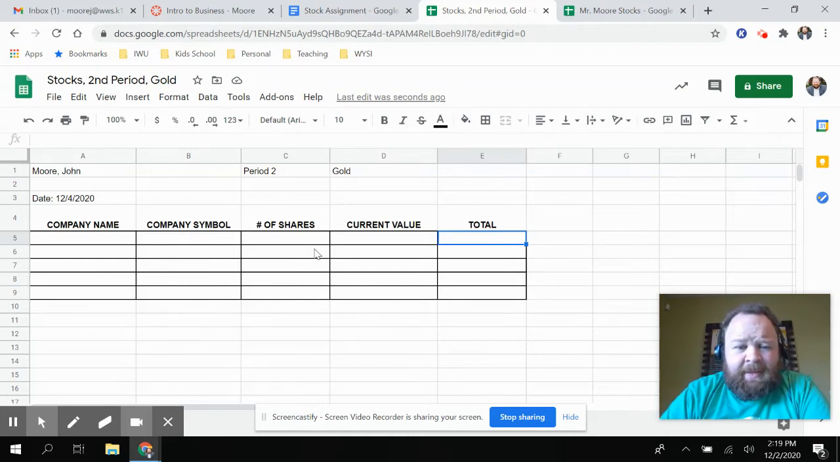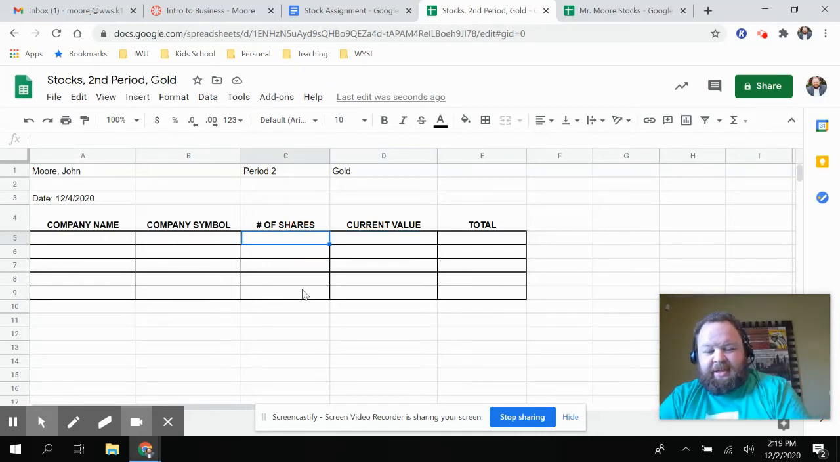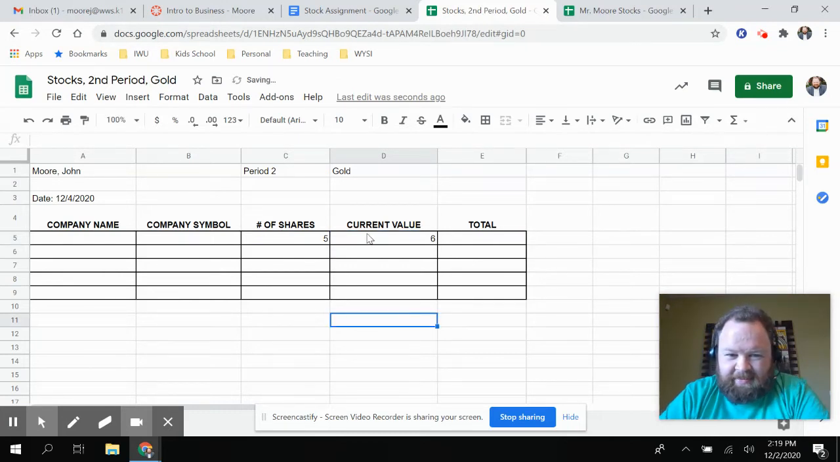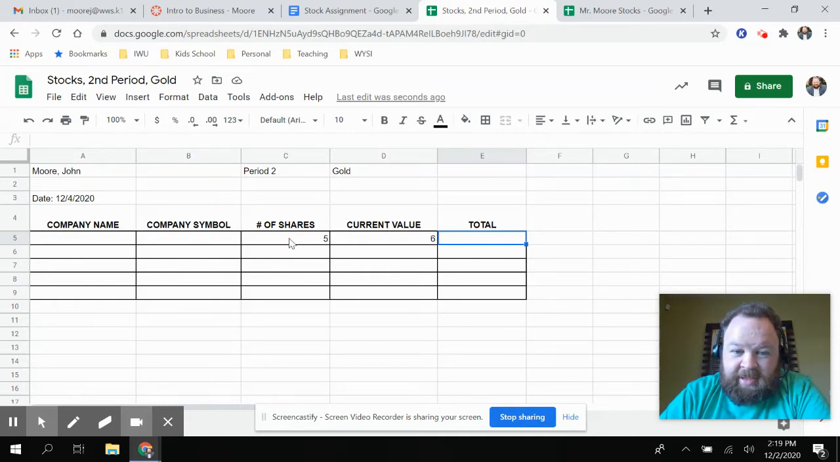All right, so number of shares. I'm just going to put in fake numbers real quick so you can see how this works. So say I'm doing 5 shares at $6 a piece. All right, so I put in the 5 and 6. So when you're looking at your total, the total is going to be the number of shares times the current value, right? That's how much money you want to have right here. So to do that, you would need to calculate 5 times 6.